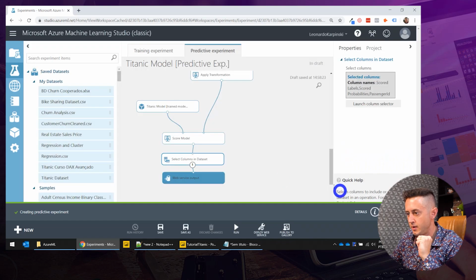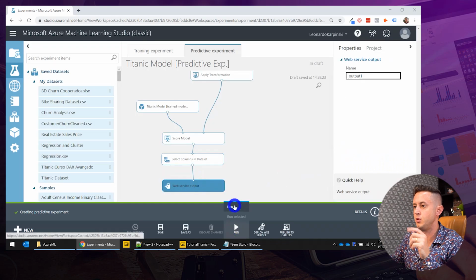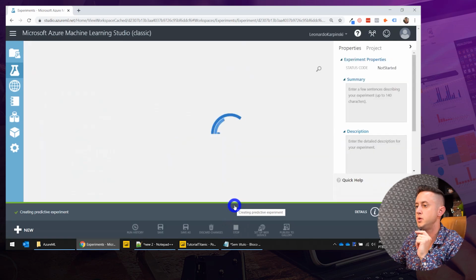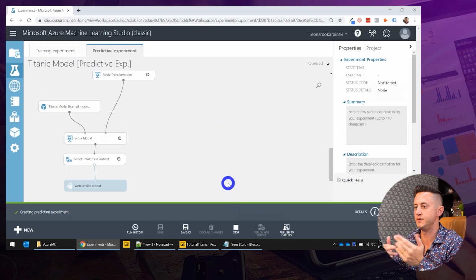Okay, save it, and then run. You are now running the predictive experiment and not the training experiment, because we made these 2 changes in the select columns components. After running the predictive experiment, we can deploy.